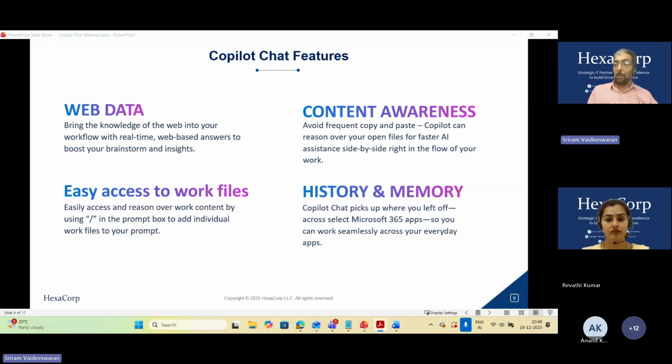And finally, history and memory. Copilot remembers where you left off across select Microsoft 365 apps. So if you start off something in Word and later pick it up in Teams, it is seamless. No re-explanation or restart is required. These features aren't just about convenience. They are about saving time, reducing friction, and helping you stay focused on what matters most.